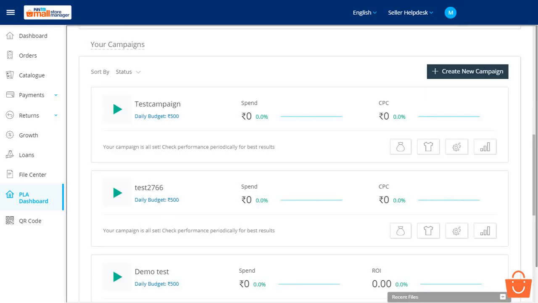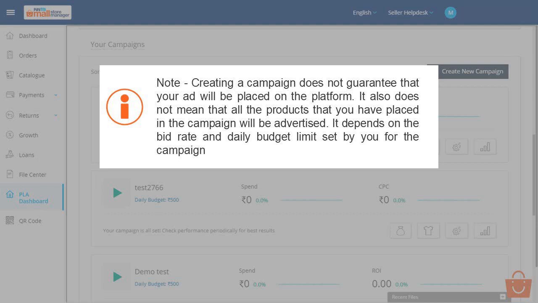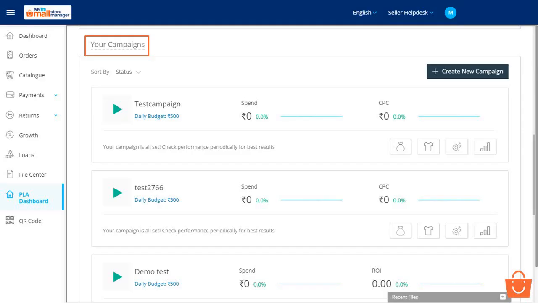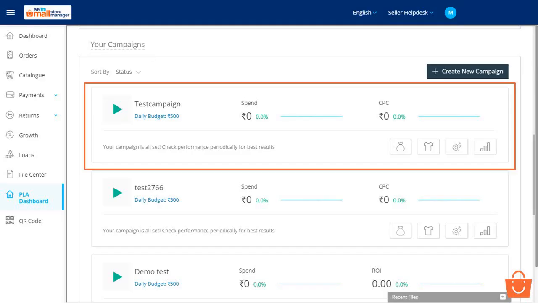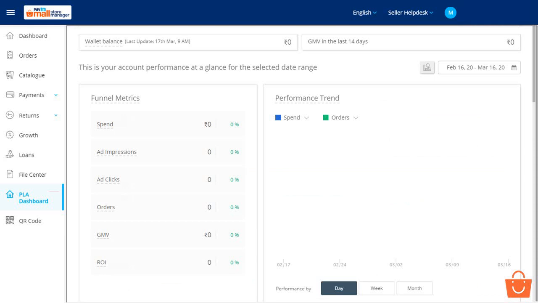Your PLA campaign will get live within the mentioned time. However, creating a campaign does not guarantee that your ad will be placed on the platform. It also does not mean that all the products that you have placed in the campaign will be advertised. Under the Your Campaign section, you can check your created campaigns. You have now completed the training for the creation of a Paytm product listing ads campaign.